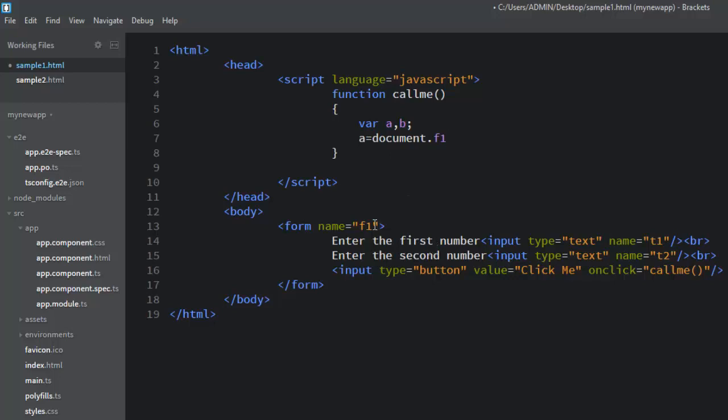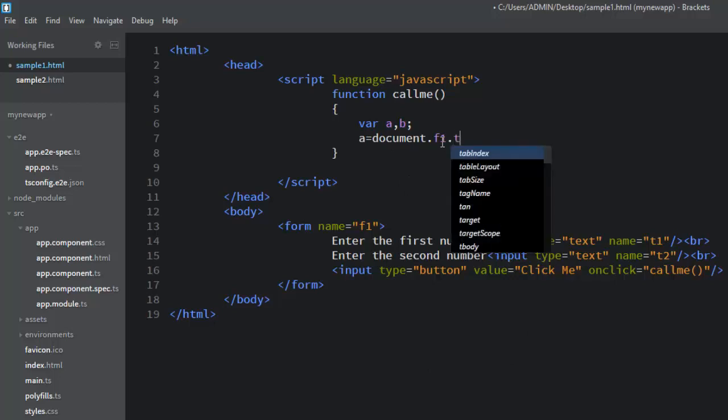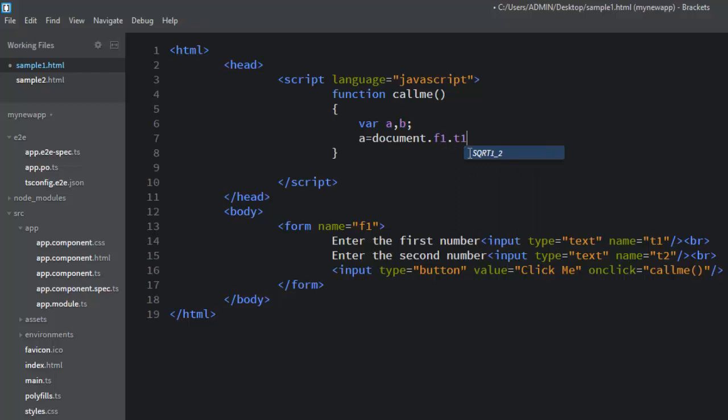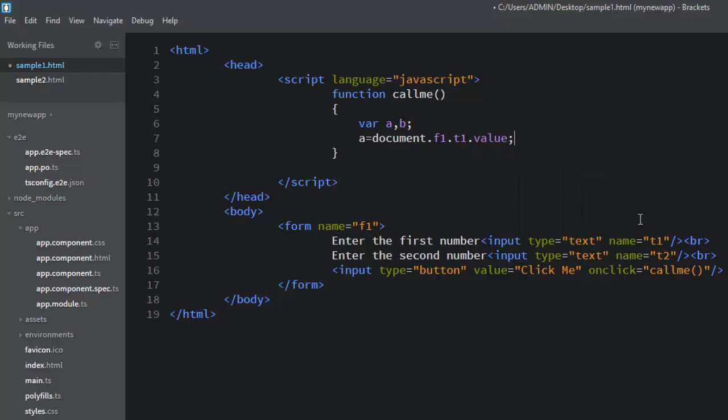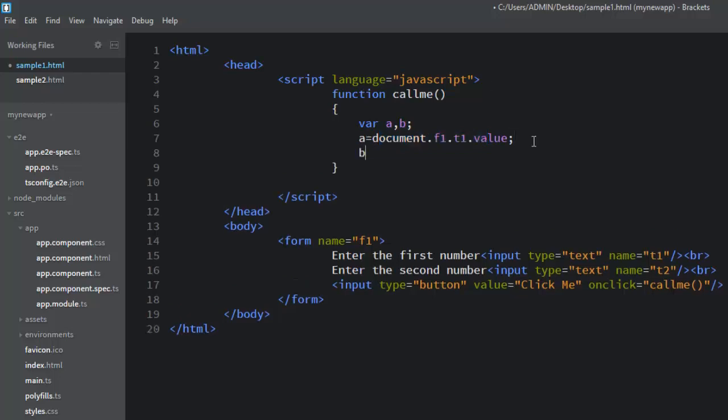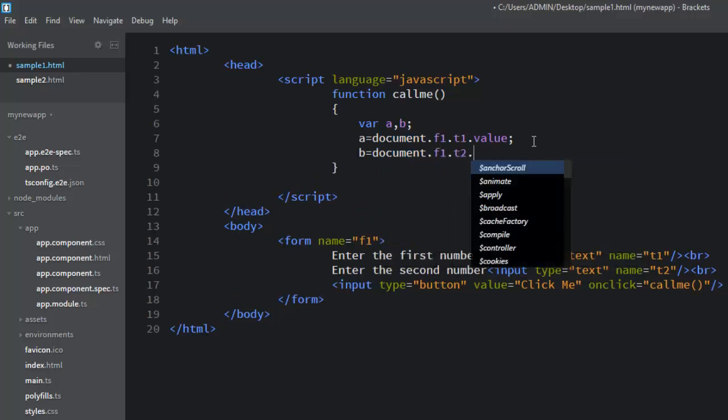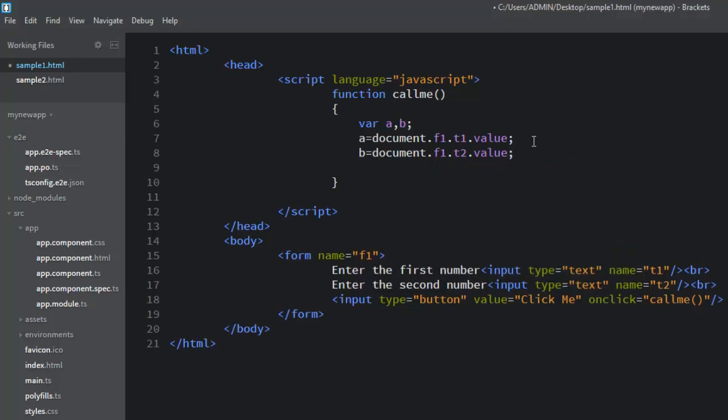So the first text box is available inside the form f1, right? So I have to go inside the form first. So document, this is my whole document. In the document I'm going inside form f1 first. Then inside that I have a text box known as t1, which I gave the name t1, and then dot value, whatever value I'm entering inside that. So whatever value I'm entering inside document dot f1 dot t1, that value will be stored under the variable a. So similarly, b is equal to document dot f1 dot t2 dot value. So these are the two values I'm storing in a and b.